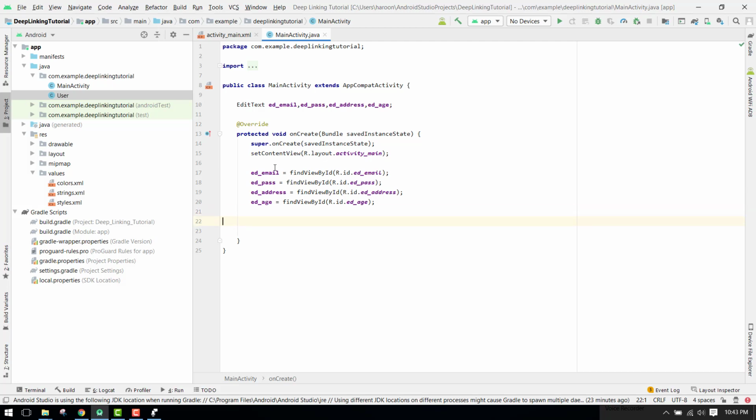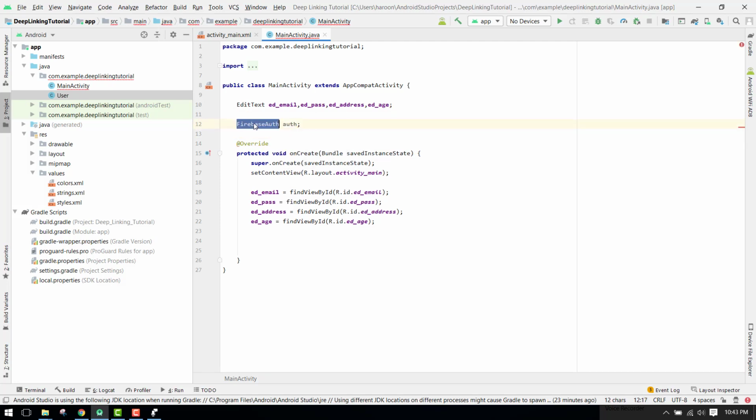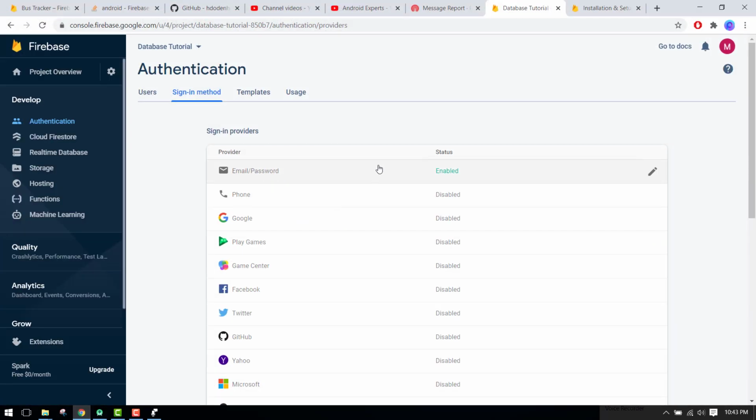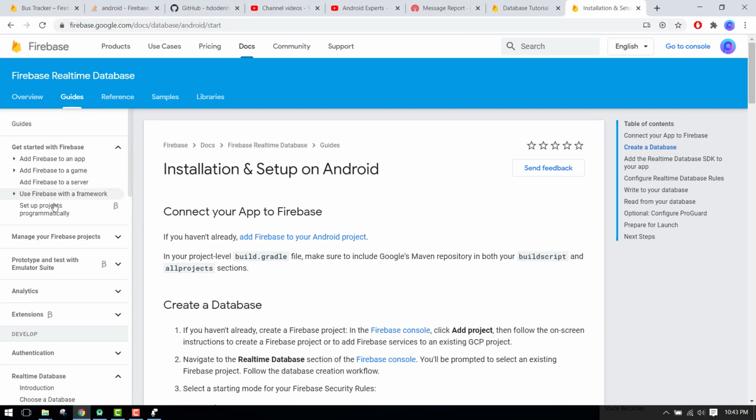Then first of all we have to use the Firebase auth object. The Firebase authentication object is very important because it deals with your authentication part. For this, we will create a FirebaseAuth object and name it auth. It is saying that we don't have the class here, so we have to add the Firebase authentication also. For this we select Get started with Firebase, then analytics, develop, authentication.